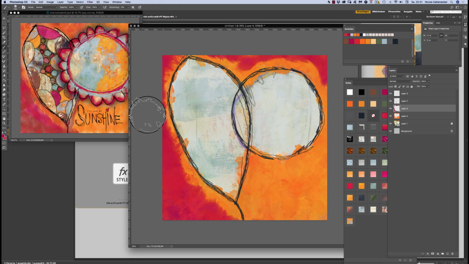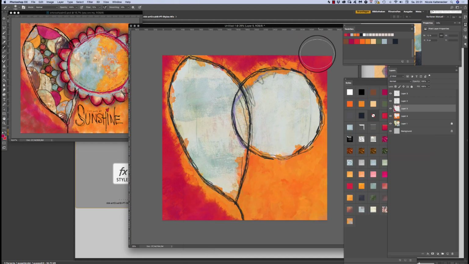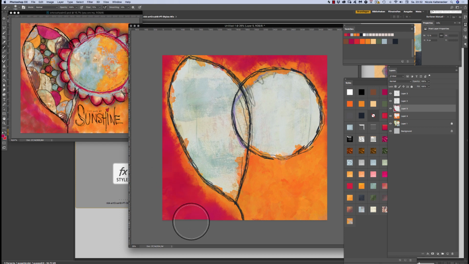Let's go softly over it and paint, and try around with all the different brushes I have attached here. You can see, that's called blender, canvas blender. And here we go. Maybe we go back and have a little bit more orange here. So now it starts to blend with each other. Okay.